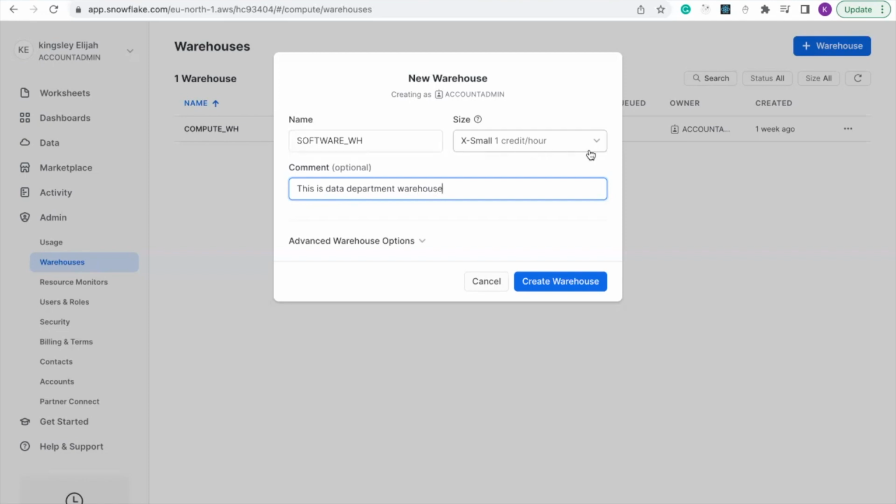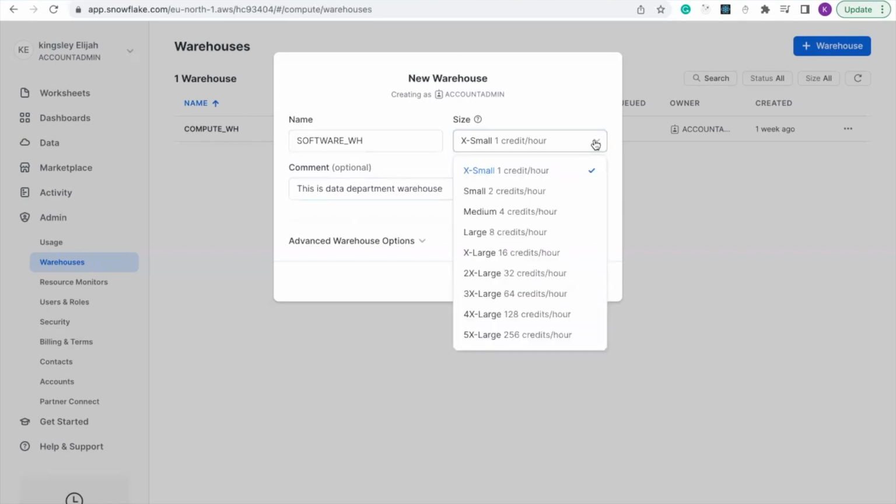So here you can choose the size of the warehouse depending on the load of data you'll be ingesting. So they have extra small, medium, and so forth. The larger the memory of the warehouse, the more expensive it is. So for this one is 1 credit per hour. This one is 2 credits per hour. So for this video, we're going to be using extra small.